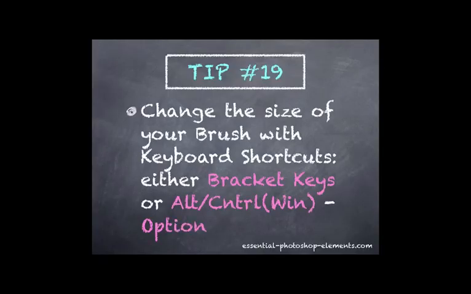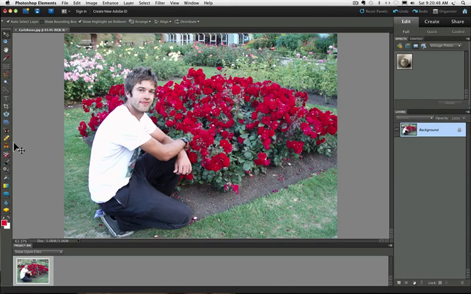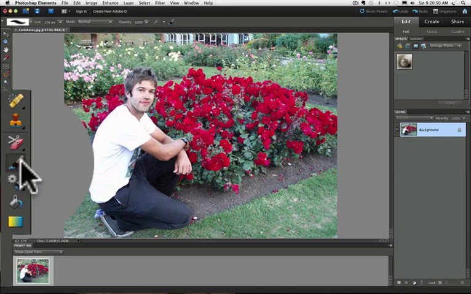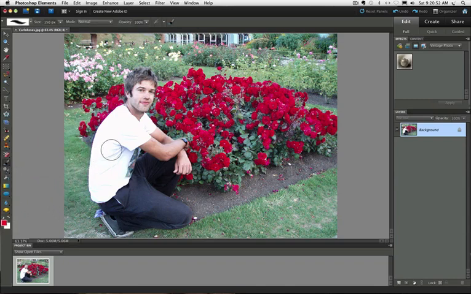Tip number 19 is change the size of your brush with keyboard shortcuts, either the bracket keys or by holding Alt and Control in Windows or Option and Control on a Mac. I'll show you how that works inside of Elements. So let's go to the toolbox and select our brush tool, and I'll bring it out over on my photo so we can see it.